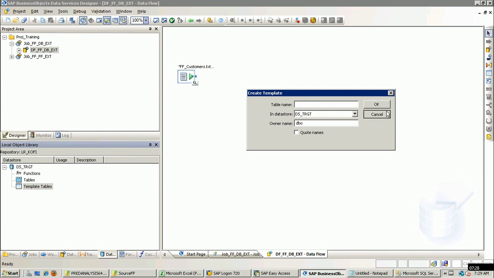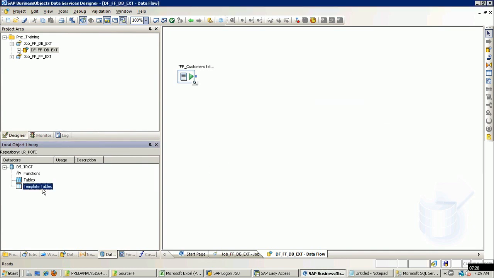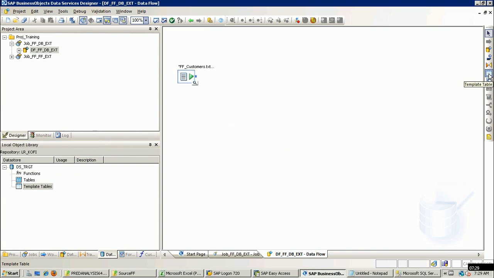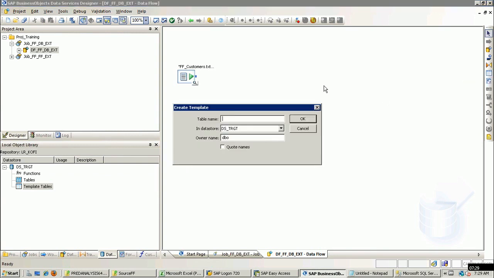This is one way of creating a template table, and the second way is to go to your data store, select the template table, and drag and drop it into your data flow. Now you don't get the data store name option because you are already dragging it from your data store. But the generally used one is to go to the tool palette, select the template table and click back in the data flow.